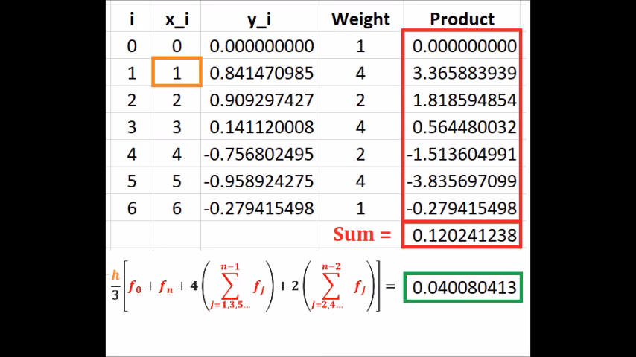Now I'm going to add a 4th column for weights. These are the 2's and 4's we just mentioned, except for 1's on the endpoints. Just notice that it alternates 4, 2, 4, 2, 4. The 5th column is the product of y and the weight. The sum of the 5th column is boxed in red. All this is multiplied by mesh size h and divided by 3. The final answer is boxed in green.